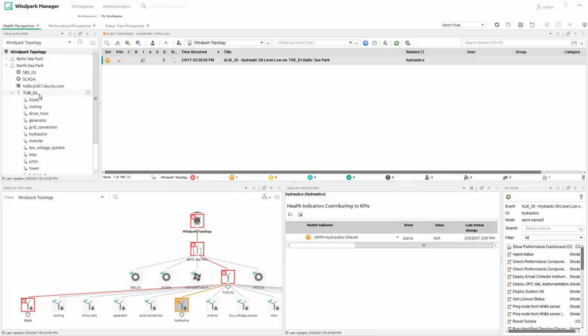We also have our turbines and the components within a turbine, such as a blade, cooling system, drivetrain, generator, and so on. This visual mapping is automatically discovered when the Windpark Manager connects to your wind park for the first time, and if there are any changes to your environment, it is automatically discovered and updated here.